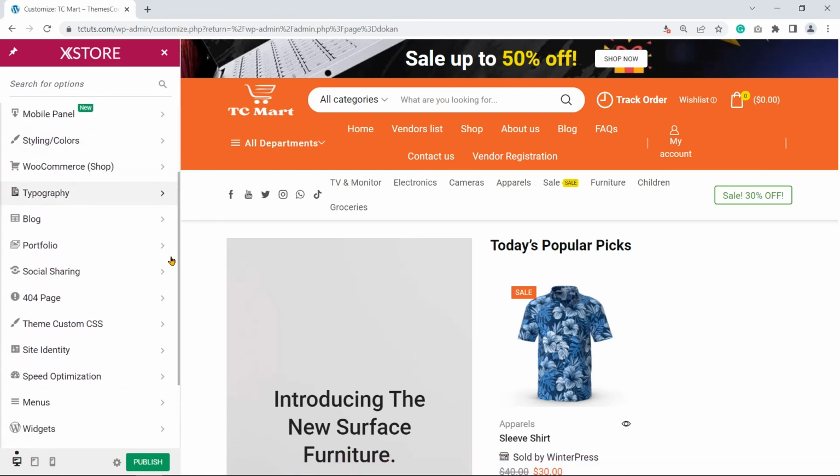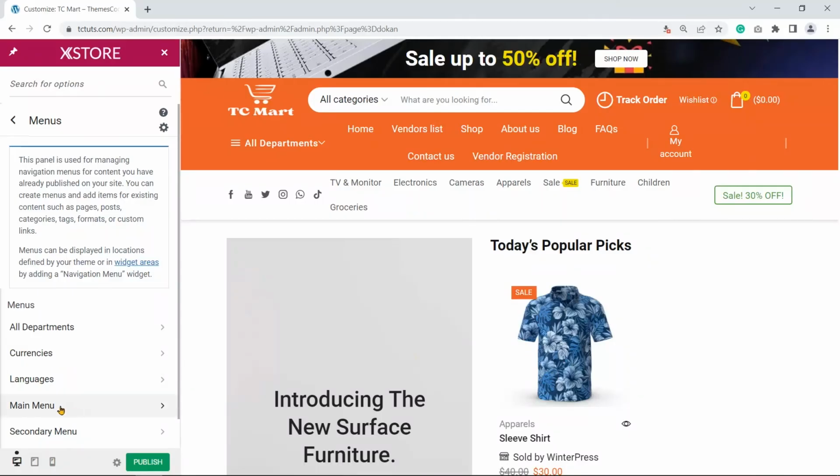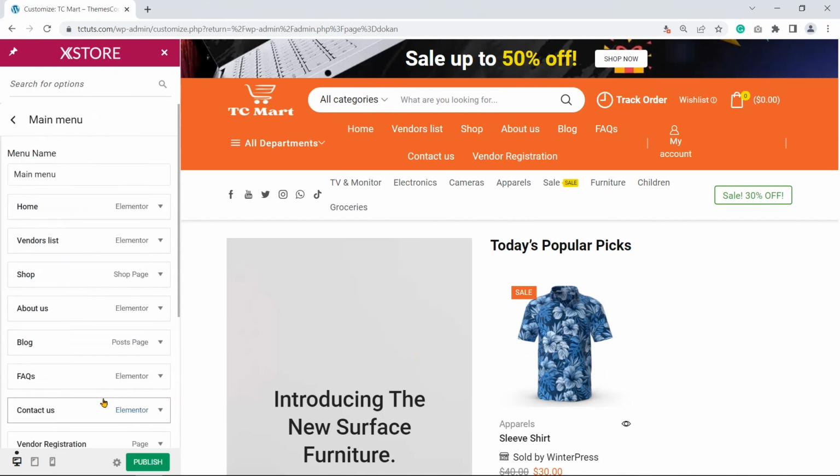Scroll down. Menu. Here you can find the Menus tab. Click on it. This customization tab will help you to work with menus. These are the items on the main menu, such as Home, Vendors List, Shop, About Us, Blog, FAQs, Contact Us, and Contact Registration.